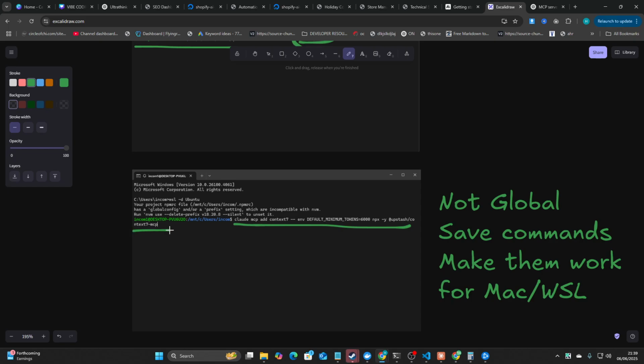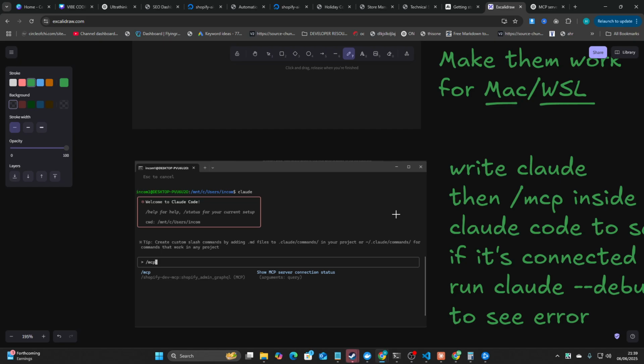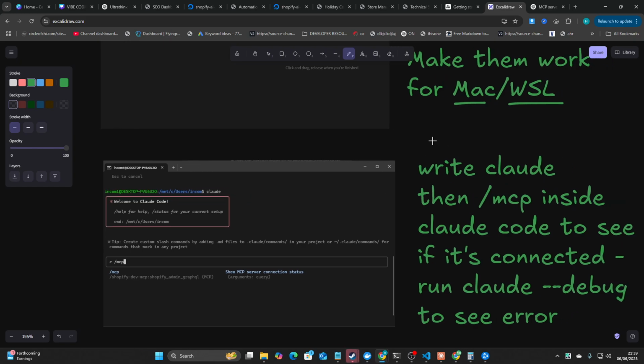This is an example. You will have to change this if you're on Mac, potentially. I'm on WSL. This command works on WSL. Another command may work on Mac. These are not global commands, so make sure that you keep a note of all of these commands. Every time you start Claude in a different project, it will not pass on these MCPs. You can make them global, I don't know how to.